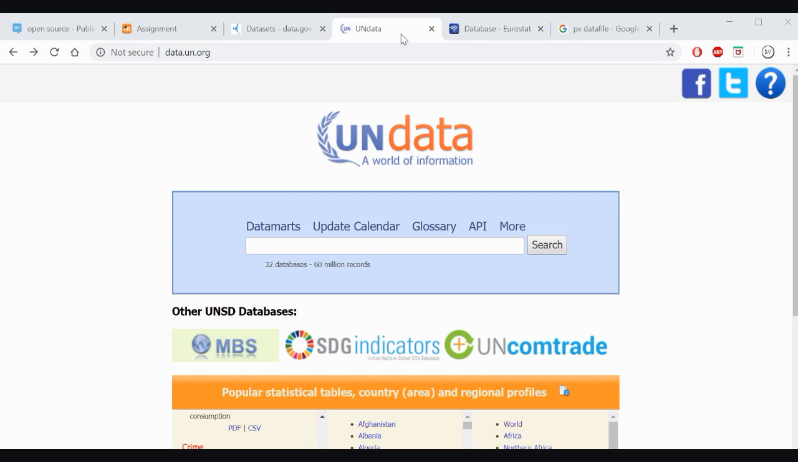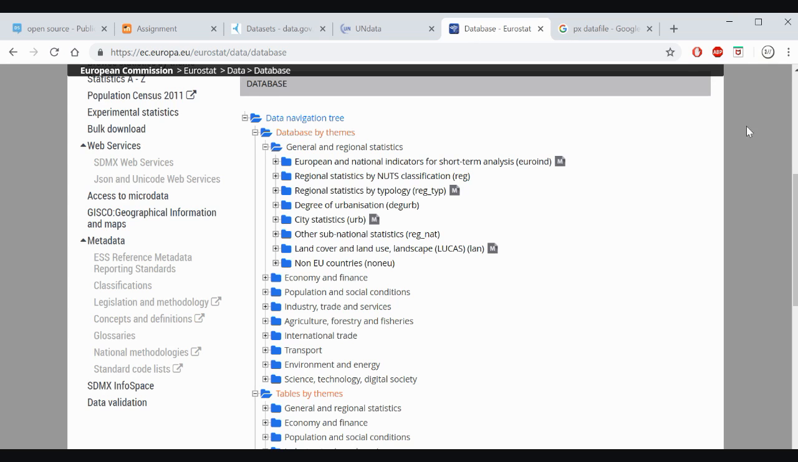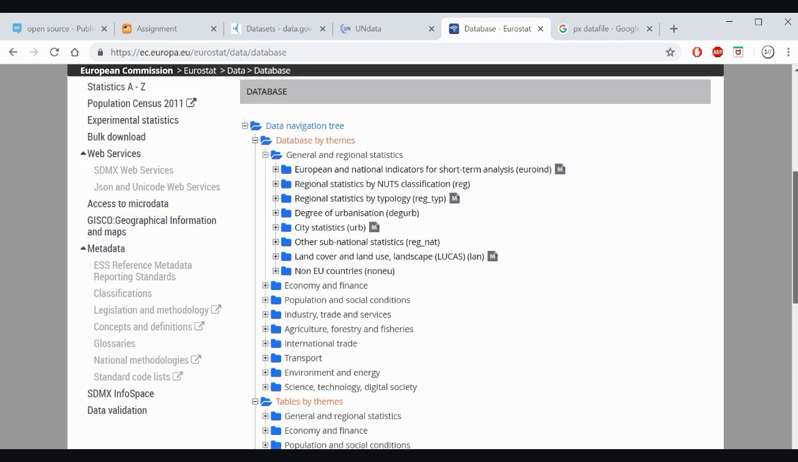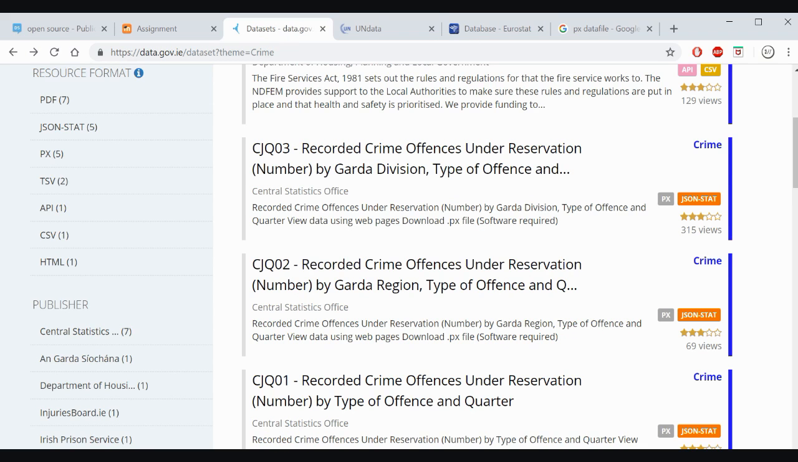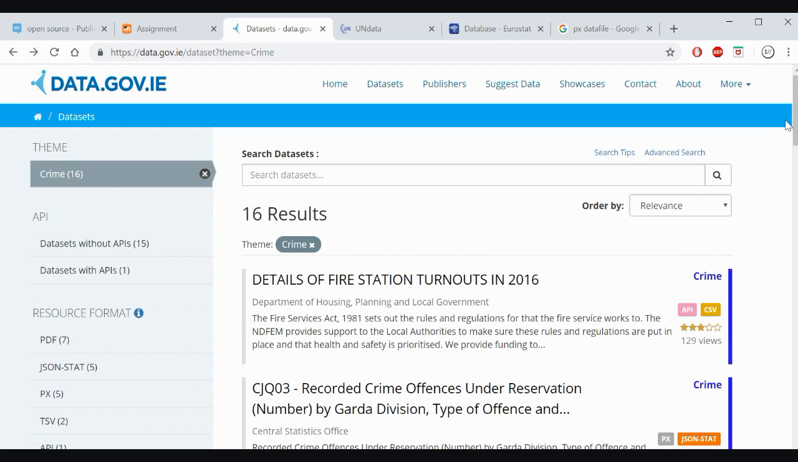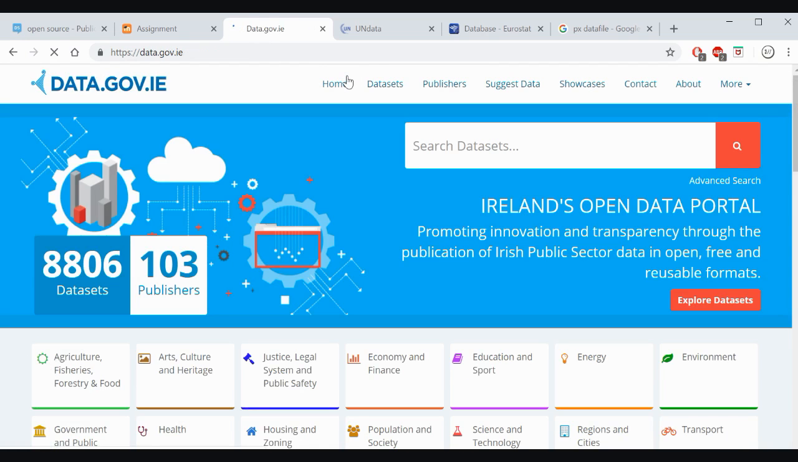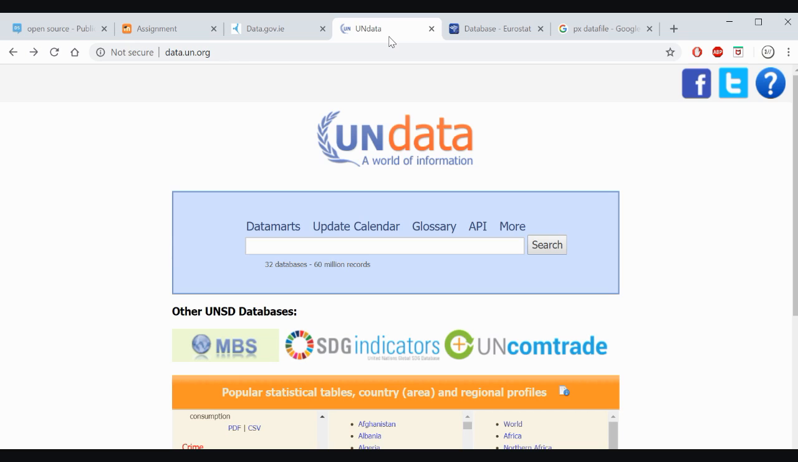I'm going to focus on the UN dataset, but we're also going to look at the Eurostat database, which you can see here, and the Irish government's open public dataset. So to start off, we're going to look at the UN dataset, and you can see up here the web address is data.un.org.